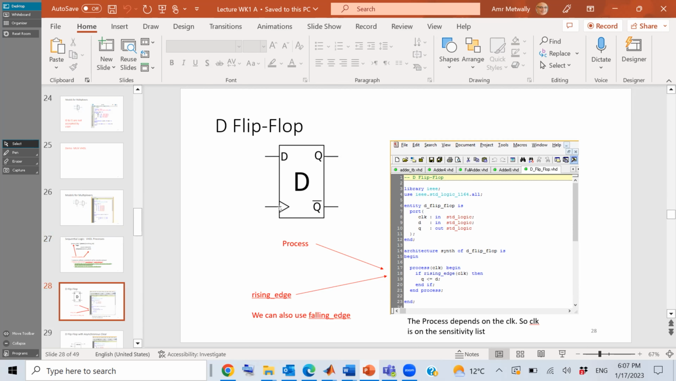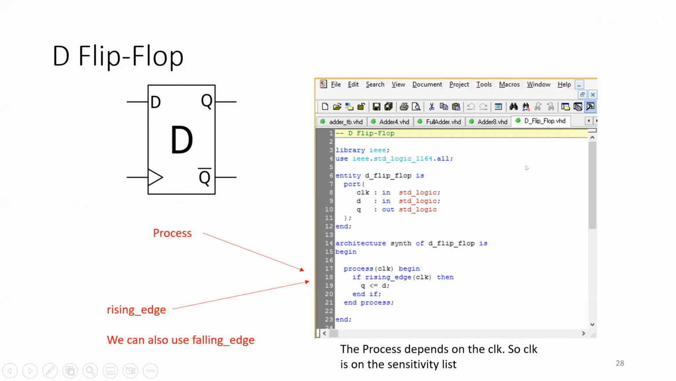Let's see how we can program it. Library, package, entity. As you can see here, I have 2 inputs, D and clock, and I have 1 output, Q. And this is the architecture of my entity, D flip-flop.